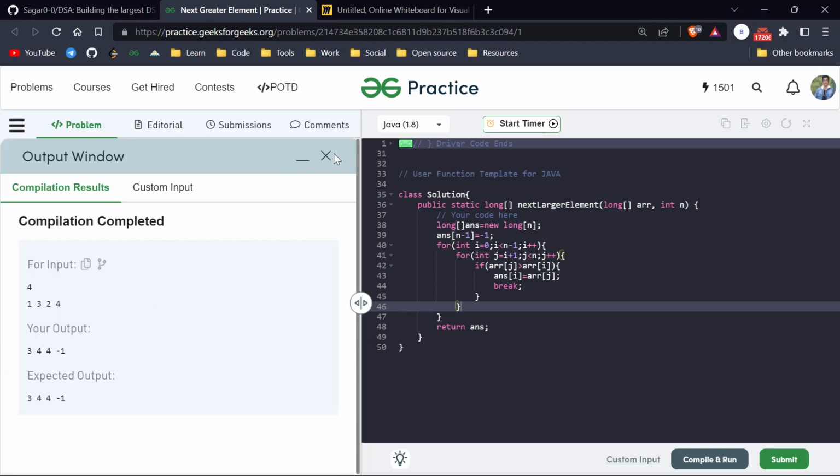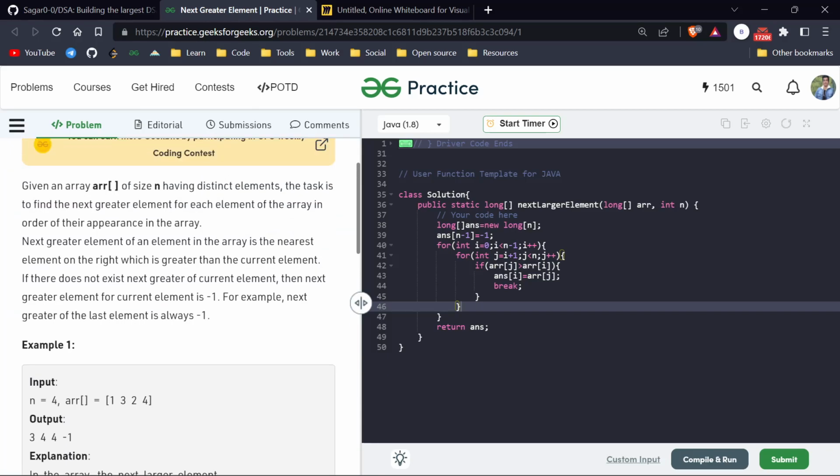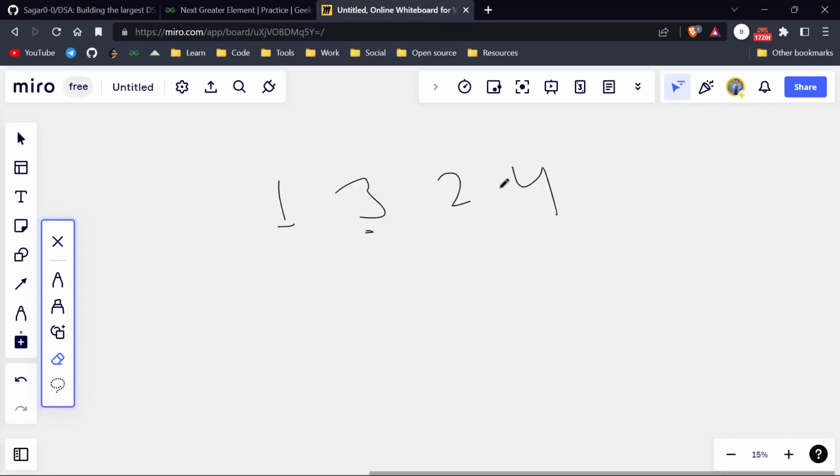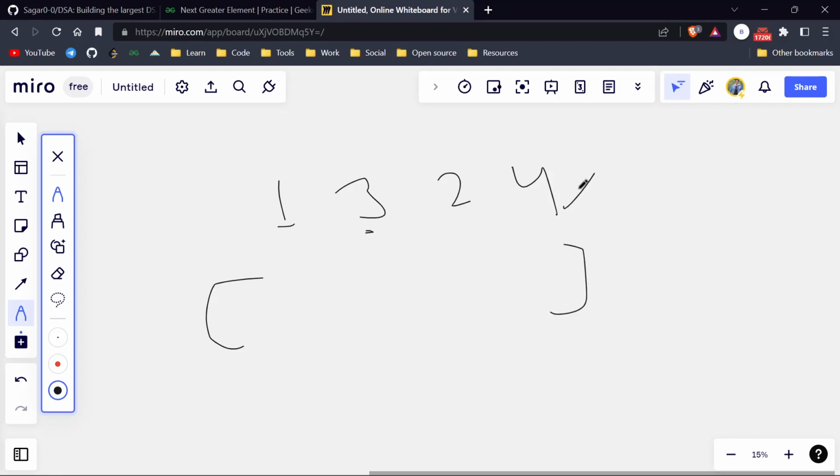So this is accepted, right? And now we have to optimize this. So first of all, see that approach. You have to observe something, that we have to always start from the last element. Because why? Because we know that the last element doesn't have any next greater element.